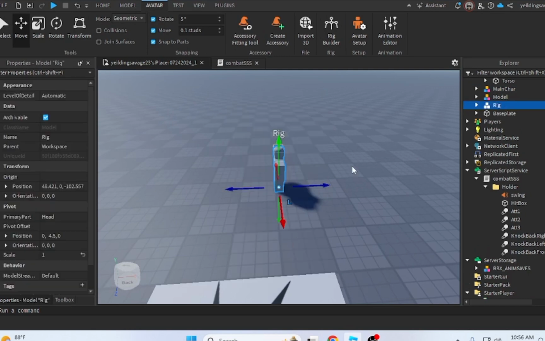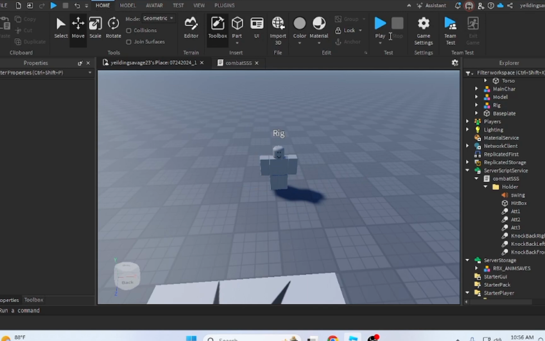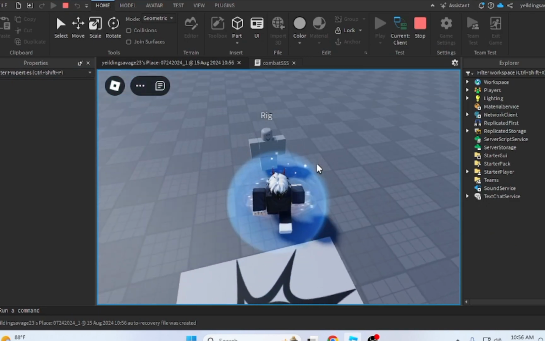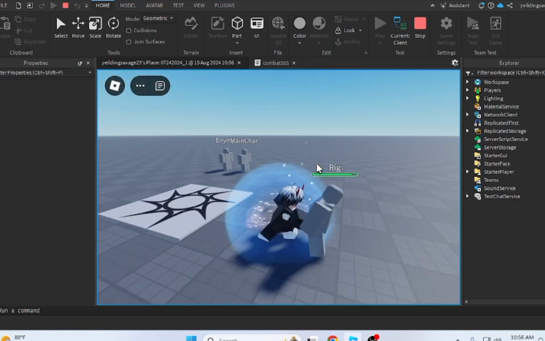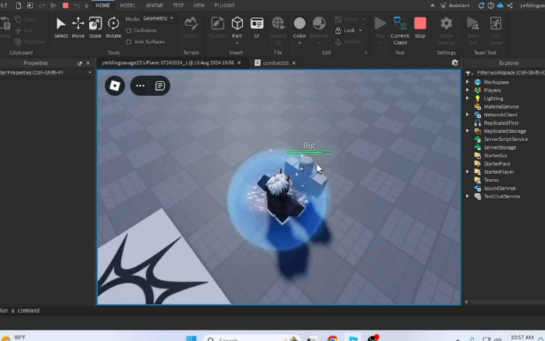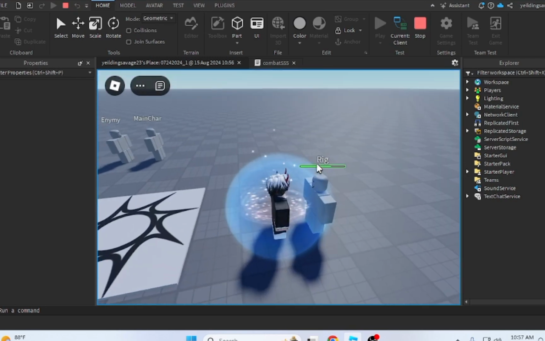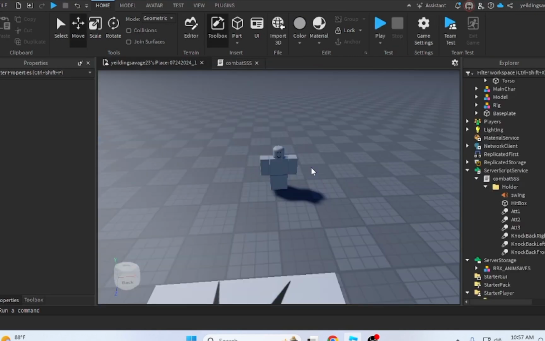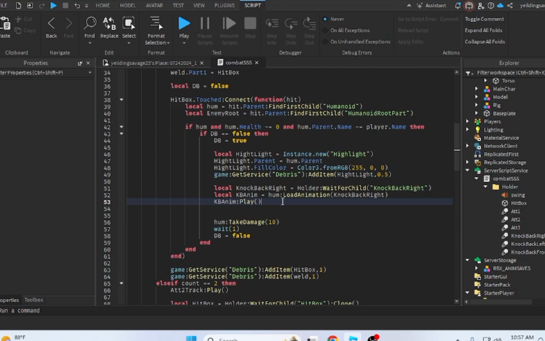Set it to R6, then paste it from here. Then if you play this, as you can see here, in the first row, there's an animation. So we set the code on the first row only, and that should be good. Now we already have the knockback animation.